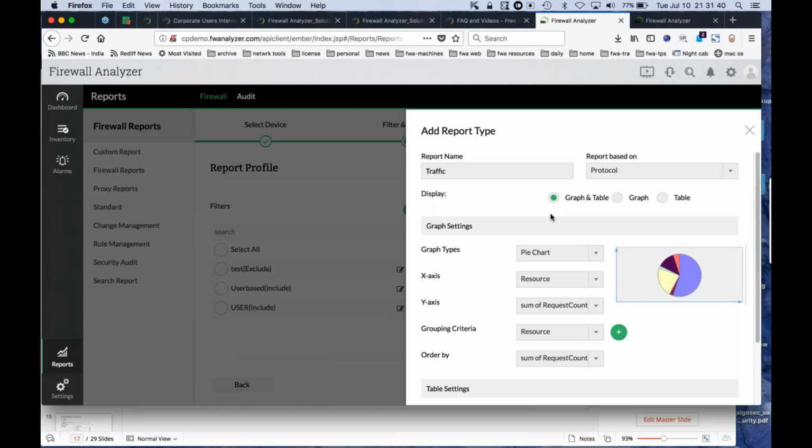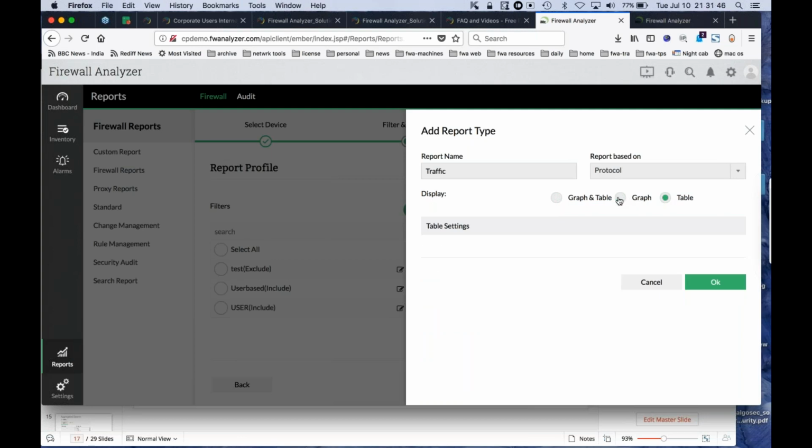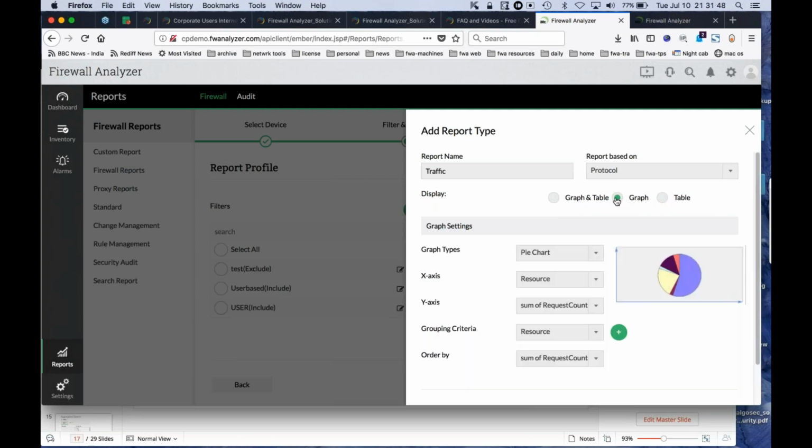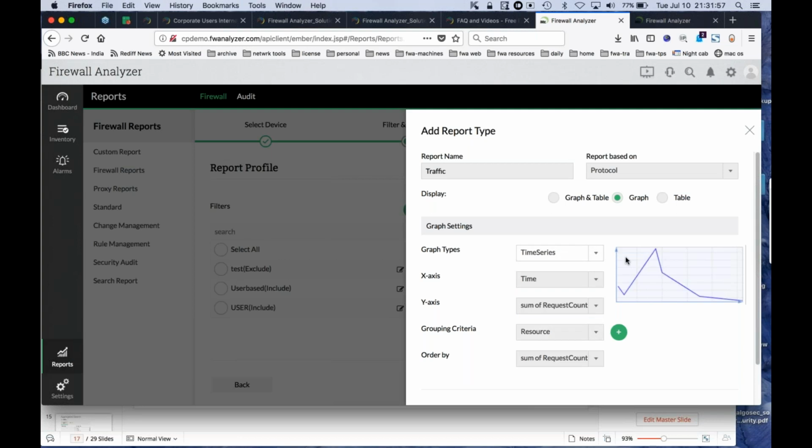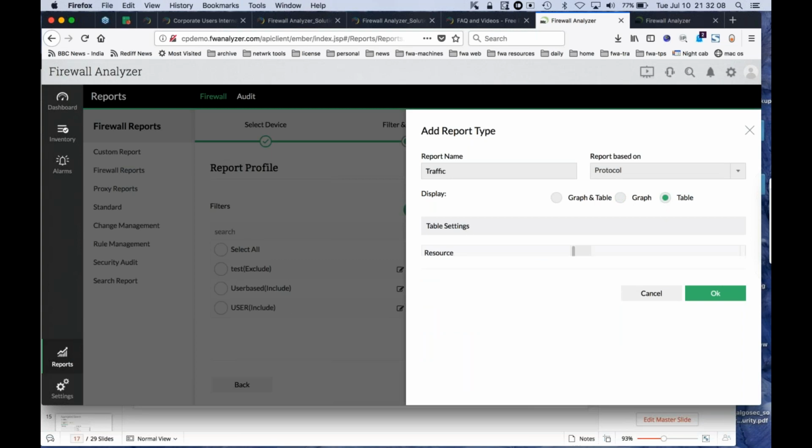Then you can select whether you want to generate this report with graph and table both, or just a graph or just a table. So in case it's a timeline or a trend report that you want to generate, you can select the appropriate time series graph. This will be suitable for a trend report, and you can provide the x-axis, y-axis. But my focus is on just a table view to present it to higher level management.